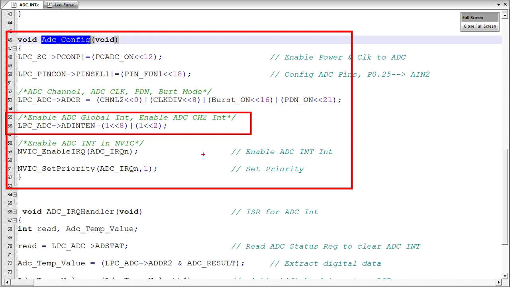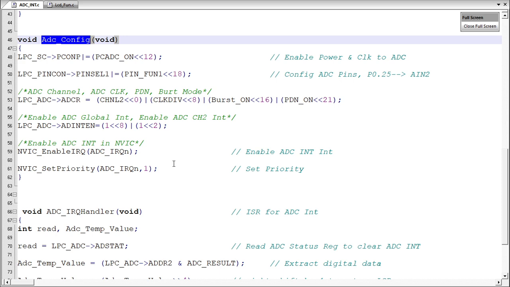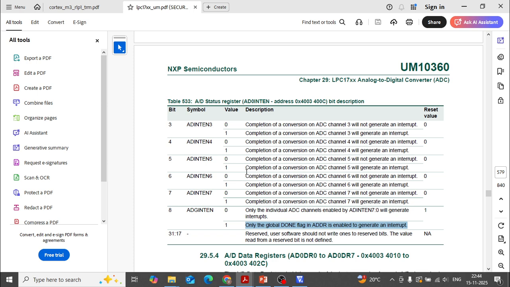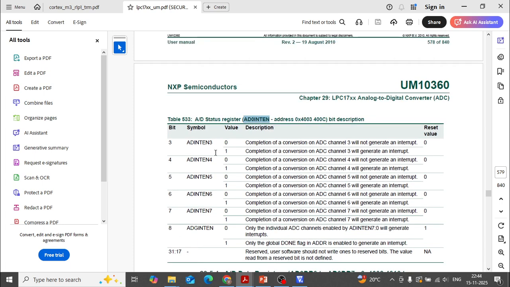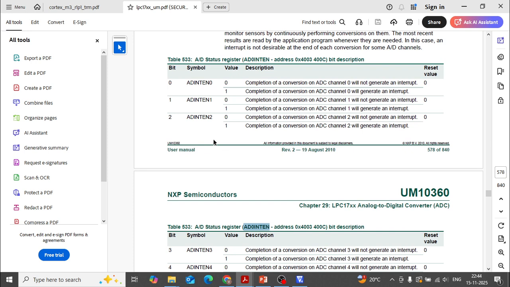Here you can see this is an additional thing where I'm going to enable the interrupt in the ADC part, bit number 8 and bit number 2. I'll explain this in the data sheet as well. So bit number 2 and bit number 8. I'll just open my user manual. Here you can see this is the register in which we have to configure an interrupt from the ADC side. I'm going to use channel number 2 here.